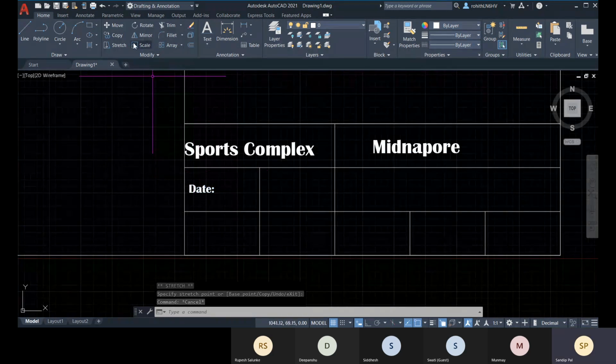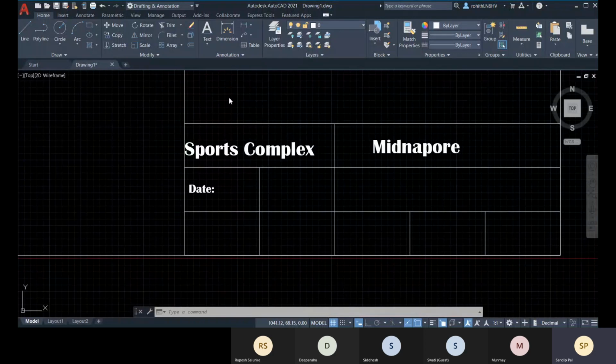Now about the multi-line text. If you go for multi-line text, you can understand by the name that even if you create multiple lines, it will be taken as a single object. All the multiple lines of your text will be taken as a single object. Let me show you how to create it. First you specify the first corner and then the second corner to create the text area.